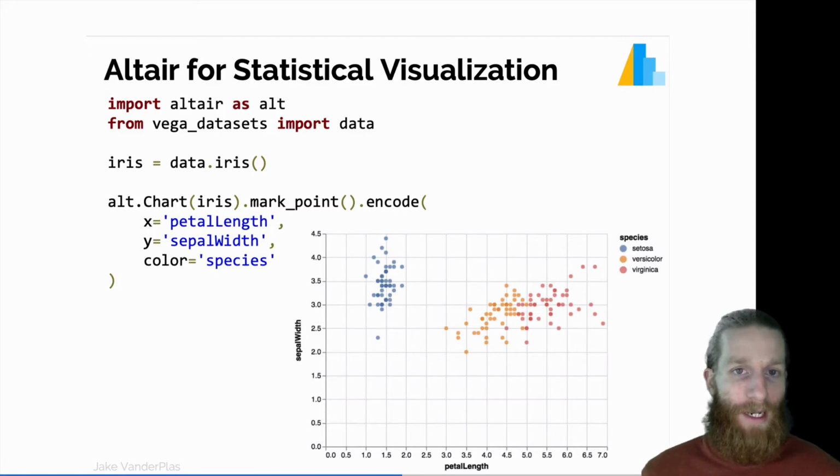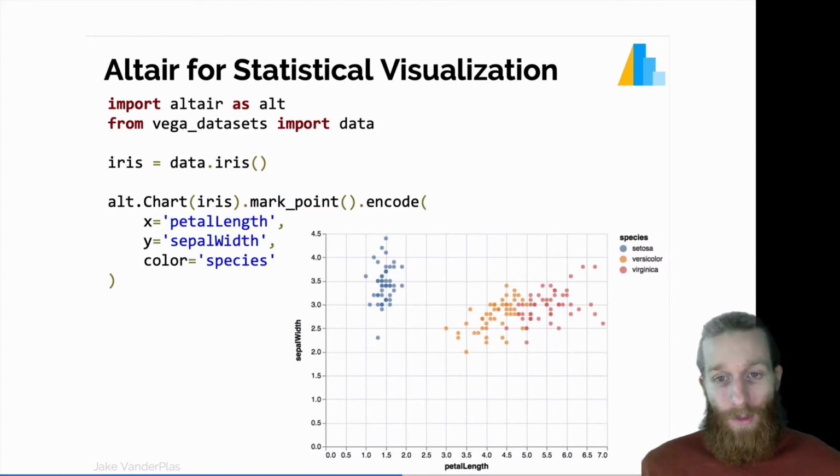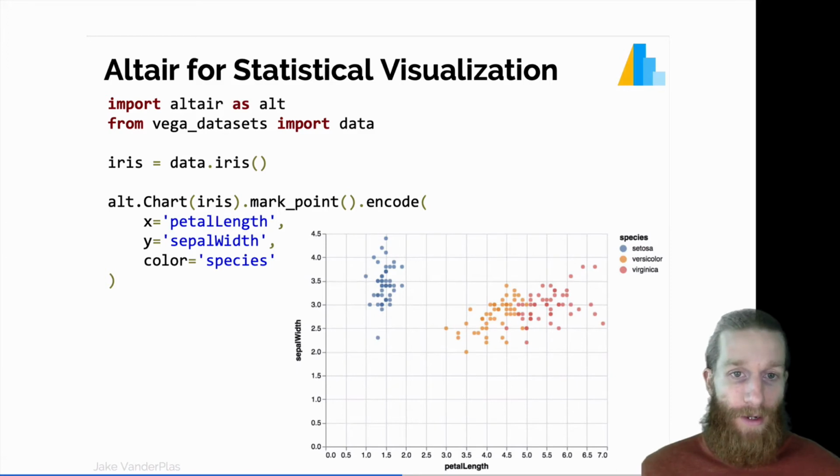We didn't preload the data, and here we're going to specify the encodings directly. So mark point. We're going to use a point as the mark, and then our encoding channels are going to be X, Y, and color. So X is petal width, Y is sepal width, and color is species.